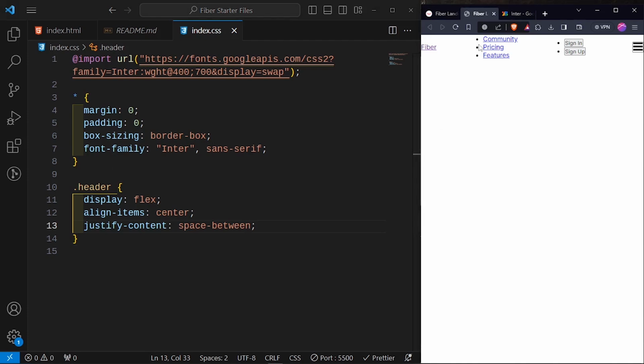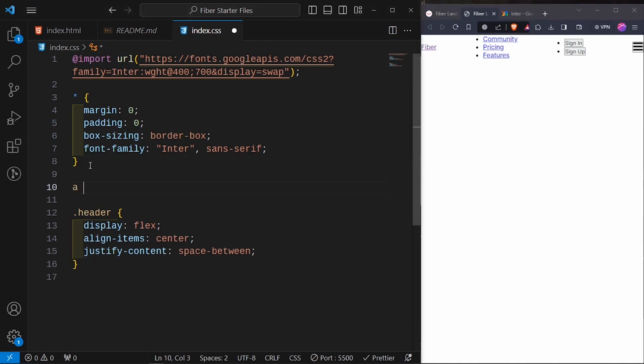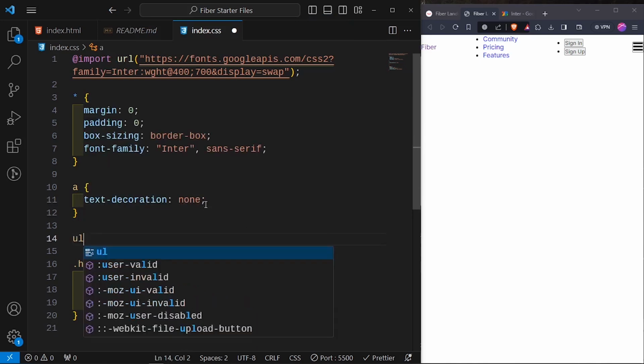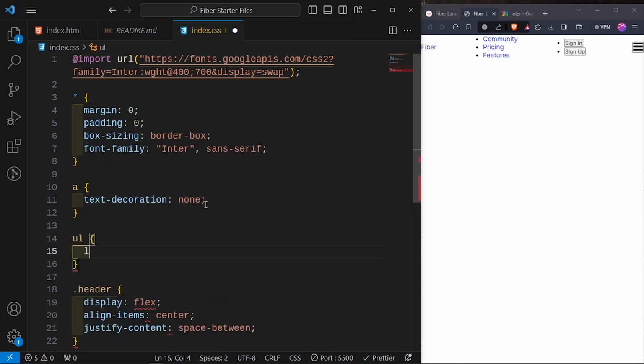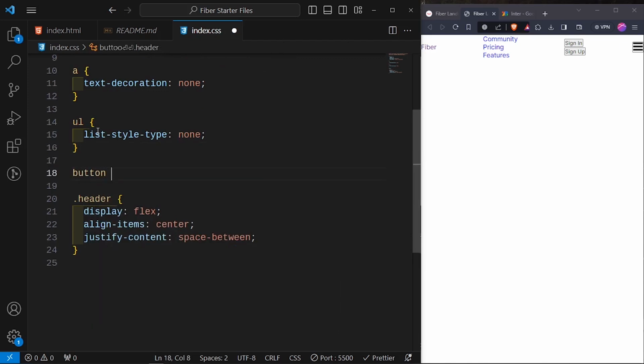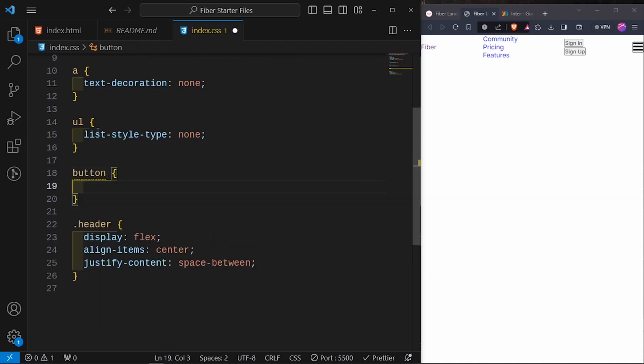For example, we don't need these bullets, and we don't want this underline on the links. So I'm going to say that for all the links, meaning the anchor tags, I'm going to set the text decoration to none. And then for the ULs, we're going to say list style type and set it to none so that it gets rid of the bullets. And then we can style out the buttons as well. So let's just go below this and say that for all the buttons, we don't want the background color.